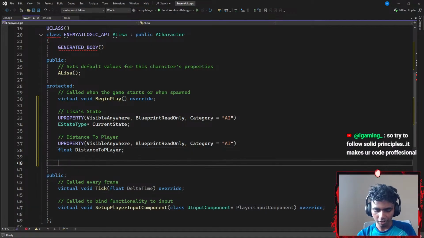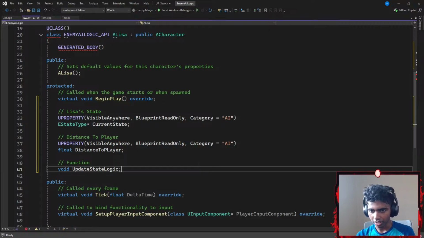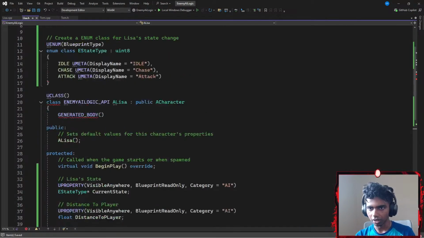Okay, that's it. Lastly, I'm gonna add a comment here. Let's say something like function. For my function, I'm gonna go ahead and create a void function called something like UpdateStateLogic, a pair of parentheses and then ending with a semicolon. There we go. Next up, let's hit Control S to save the code.